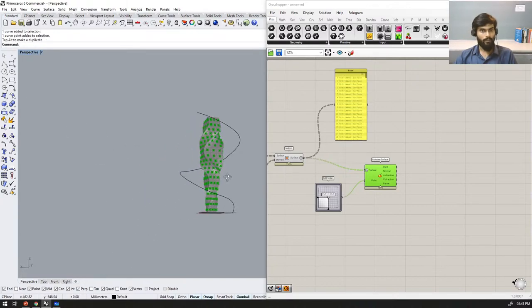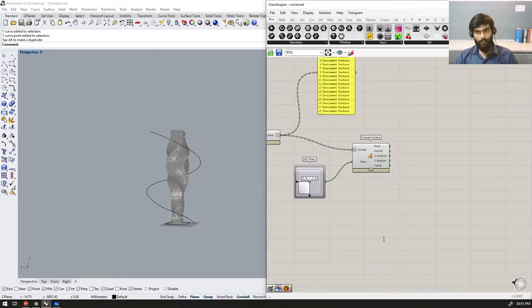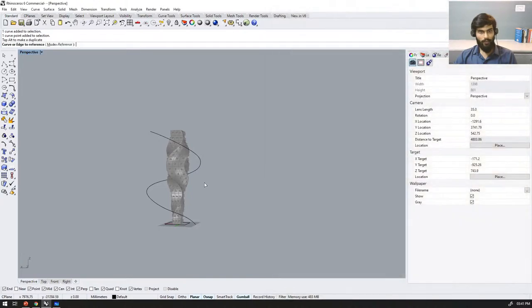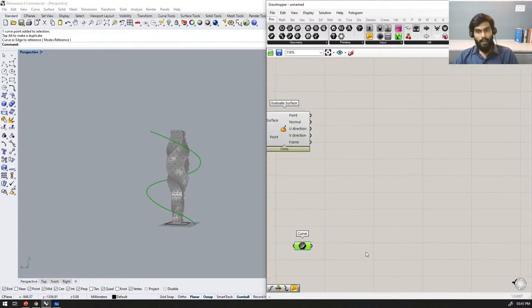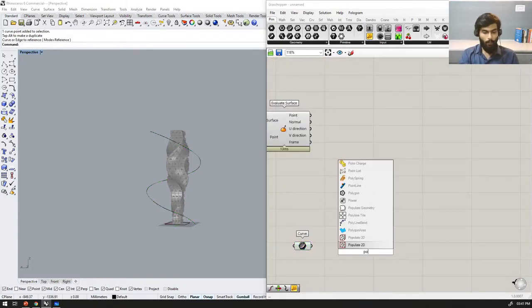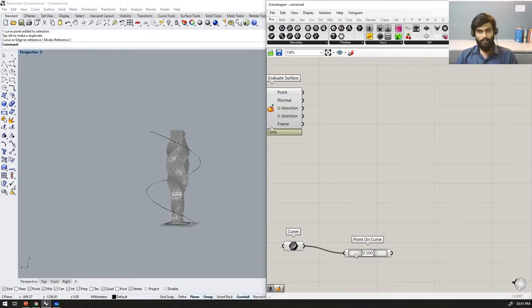I want to make a point on this curve, and I want the point to travel on this curve. There is a command called curve. I can right click on it, set one curve, and bring this curve inside Grasshopper. You can see that this curve has been brought inside Grasshopper. Then there is a command called point on curve. If I connect this here, you can see it.